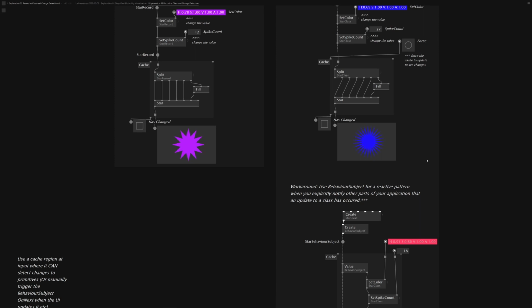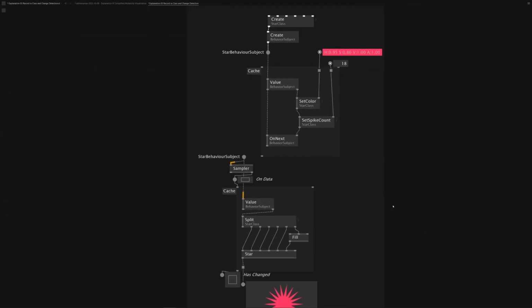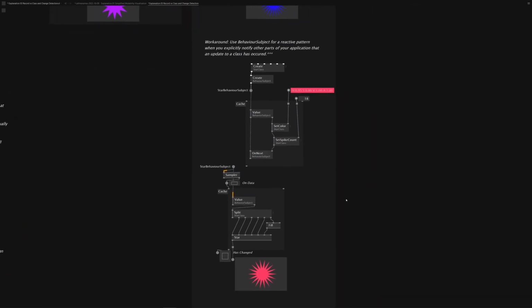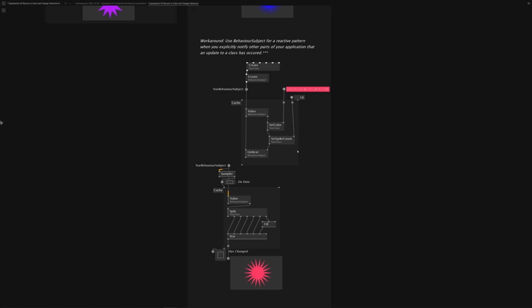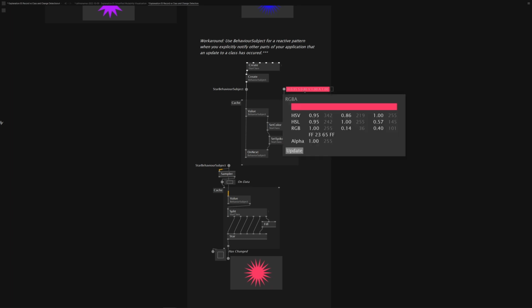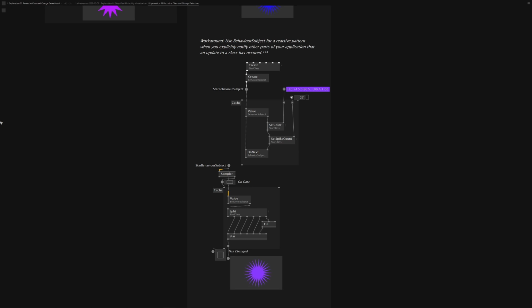Let's look at a couple of workarounds for detecting changes in classes. The first is behavior subject. This is a powerful but quite complicated reactive programming paradigm. Basically, the behavior subject is a reference that notifies subscribers when it has an update for them. In this case, we prepare and send this update when we detect our primitives changing, not the class changing. Then the update notifies the drawing cache region about this new information. This pattern will be much more powerful when you have other parts of your application reactive as well.